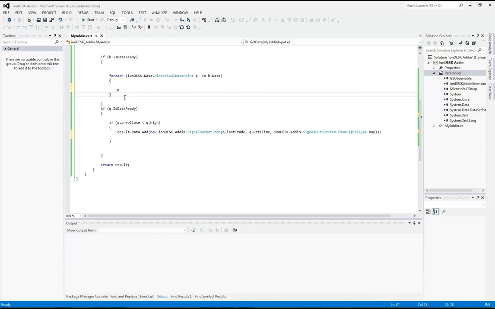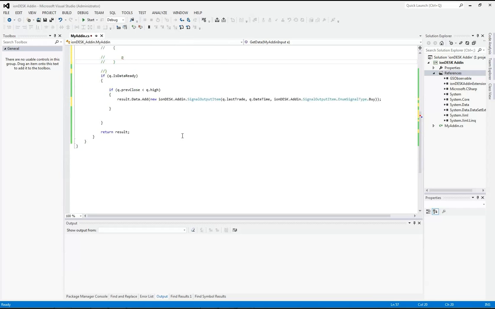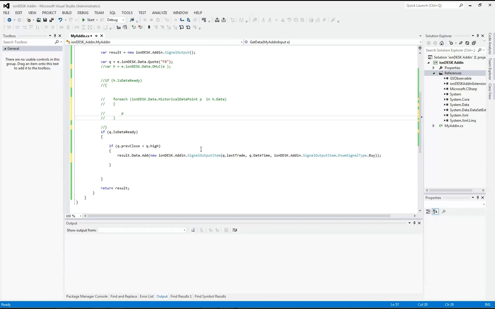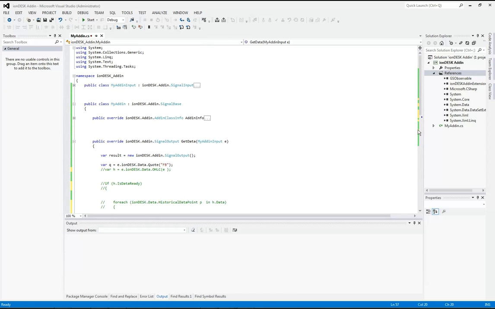Okay, that's what I wanted. And so we'll take all of this out, and our signal is right back to our Facebook quote. Whenever we see that previous close above the high, it generates a buy signal. And so this is a very simple signal that would work inside of Ion Desk.